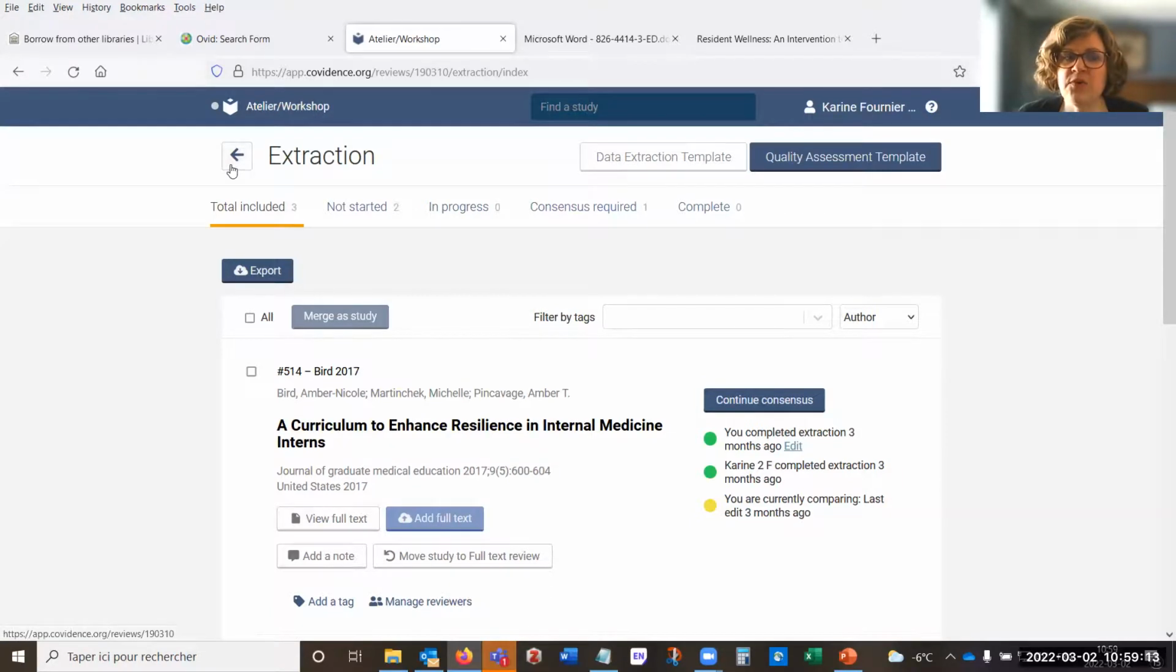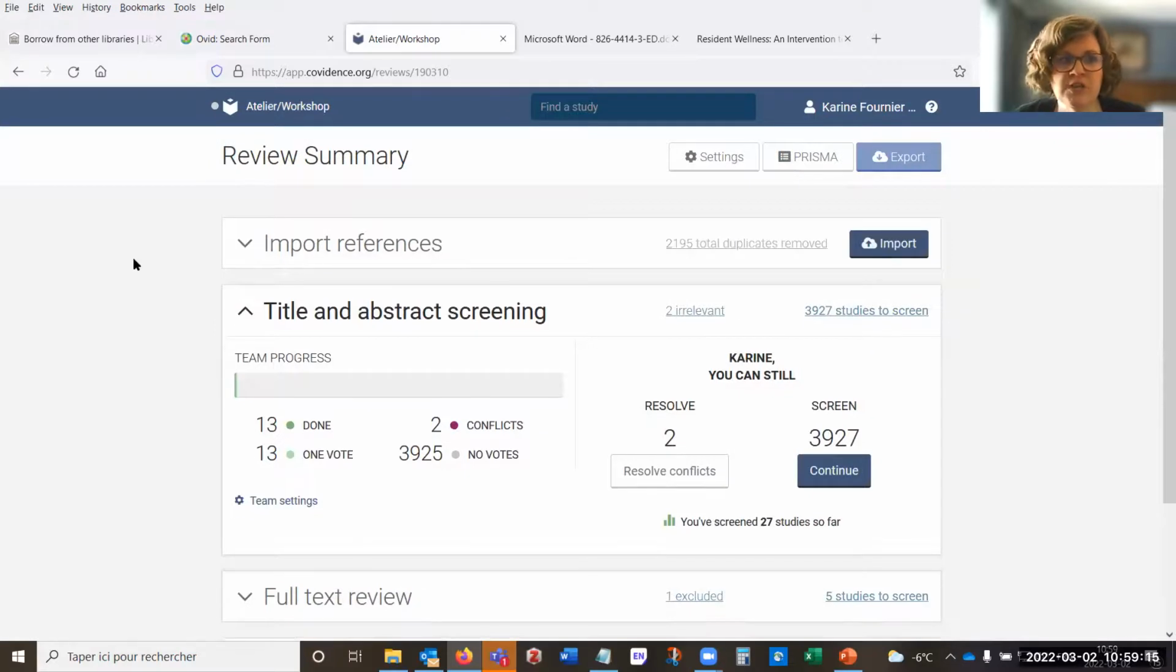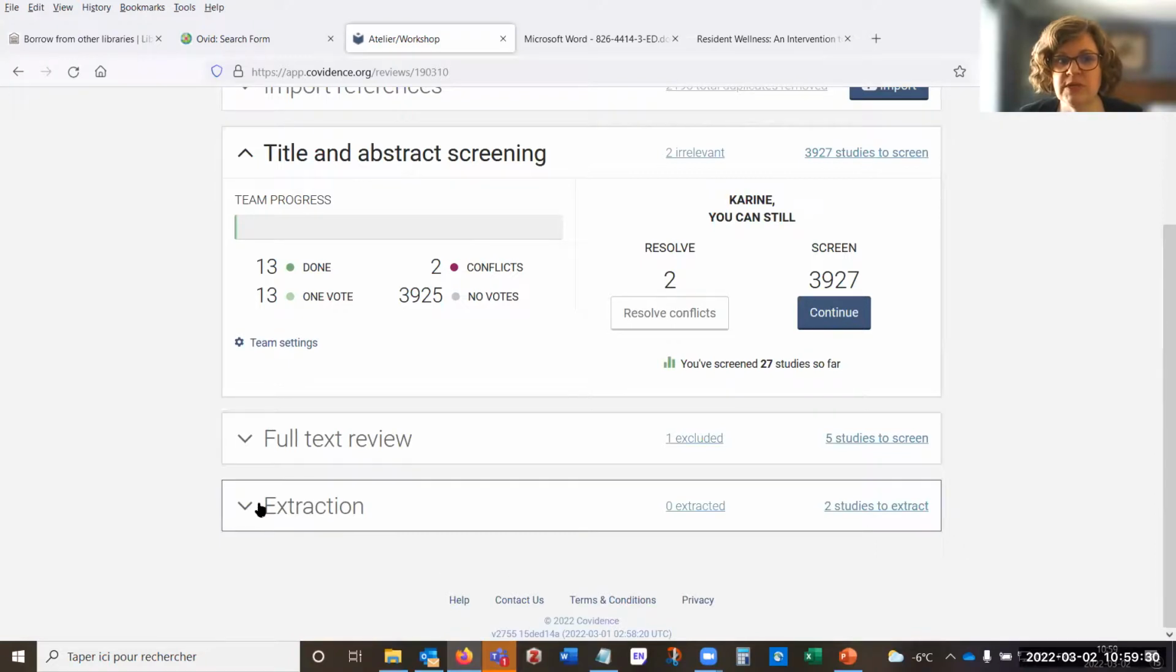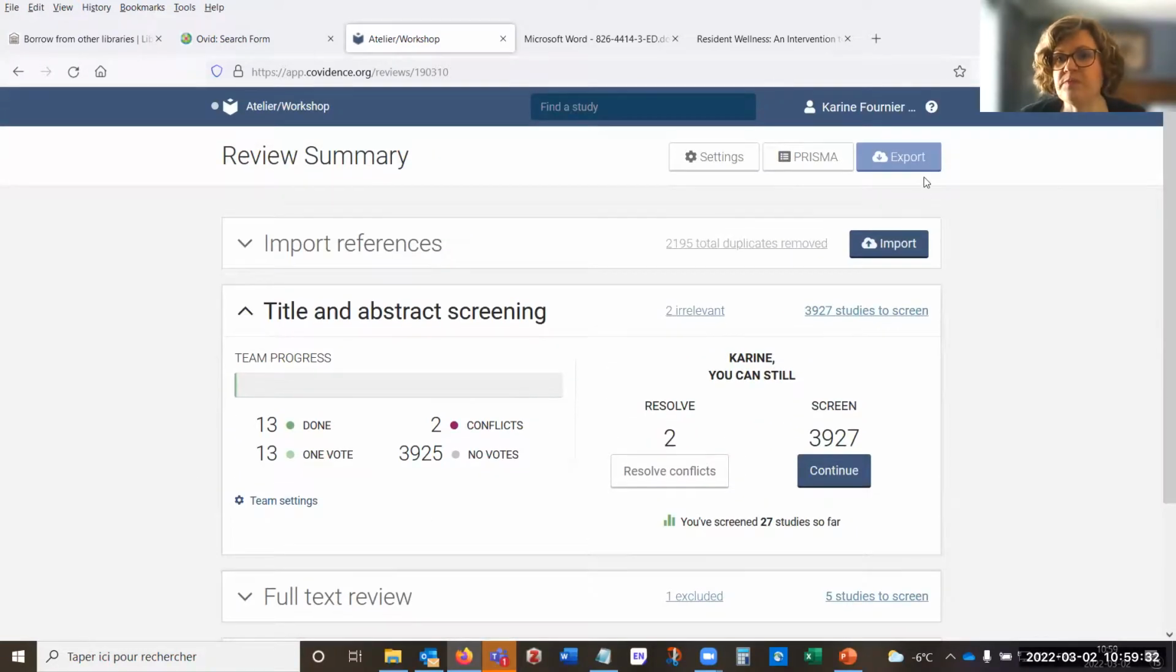So as I said before, previously, many people were not using Covidence for data extraction. They would use a form like Excel or Google Sheets, whatever it is, okay? So it's up to you. It's really much up to what you want to do. So I'm just explaining that there is a possibility to do it within Covidence now.